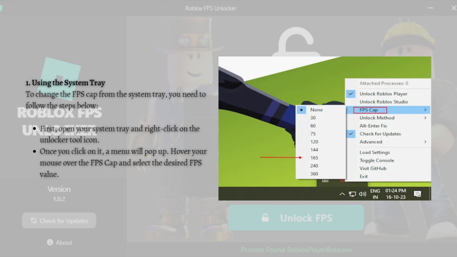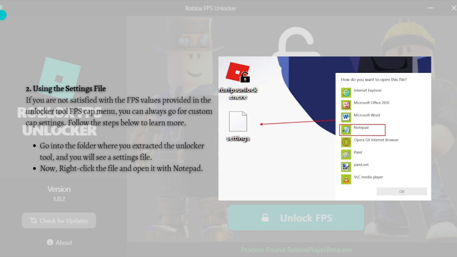And after that, what you can also do is use the settings file. So if you're not satisfied with the FPS values provided in the Unlocker Tool FPS cap menu, you can always go for custom cap settings. So follow the steps right here. So first, just go into the folder where you extracted the Unlocker Tool and you will see the settings file. So just now right click onto the file and open it with Notepad.